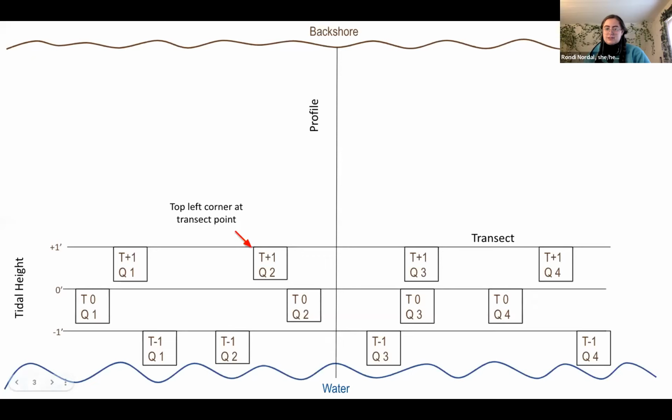And we also make sure that the quadrats are placed with the upper left corner on the selected point facing the backshore or bluff. So the left-hand corner of the quadrat is on the water side, matching the point that we're supposed to match it to.